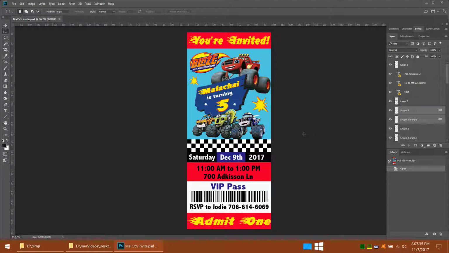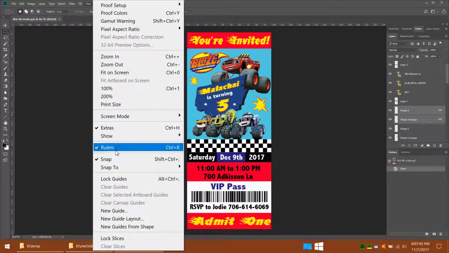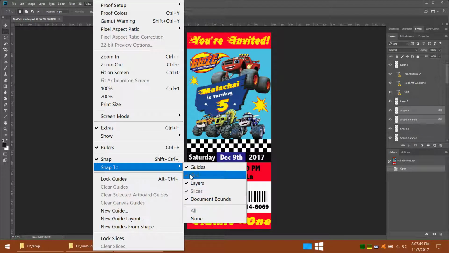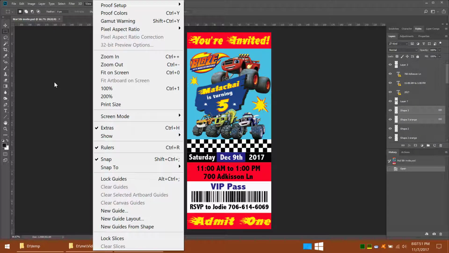So before we go any further, there's just a couple settings for the program I want to make sure you have set up correctly. Under the View menu up here, click it and make sure Snap is checked, and below that Snap to, all these options are checked as well.